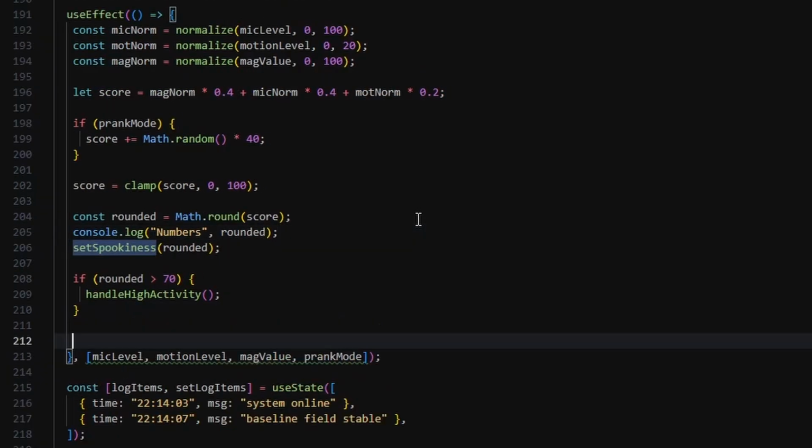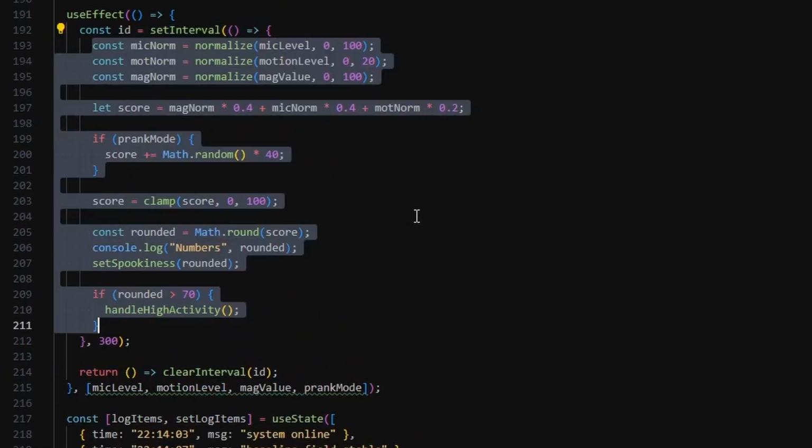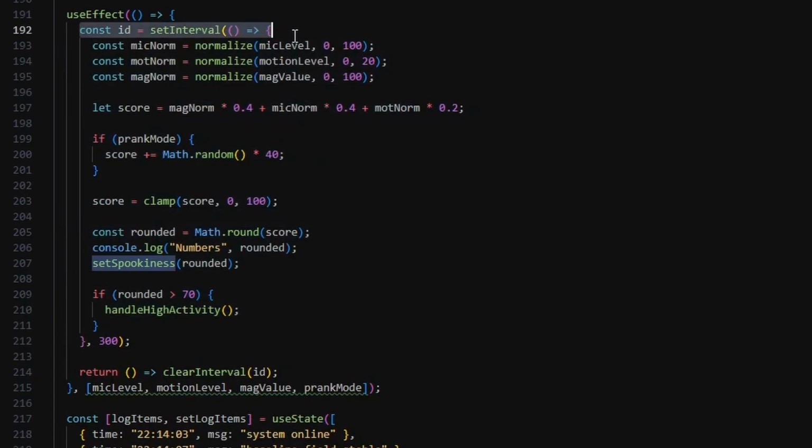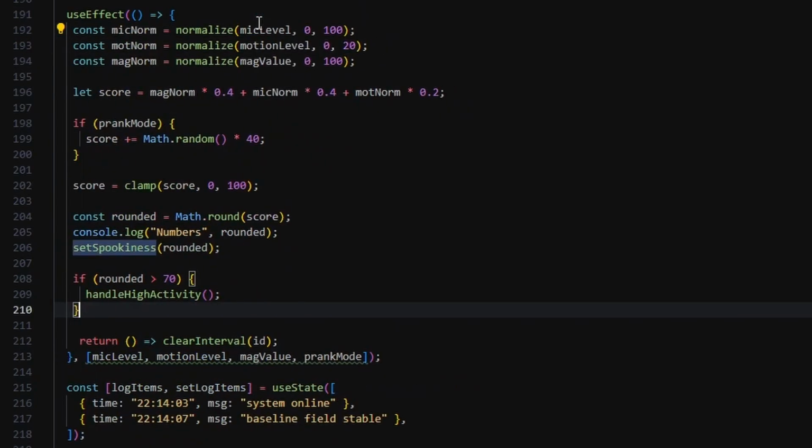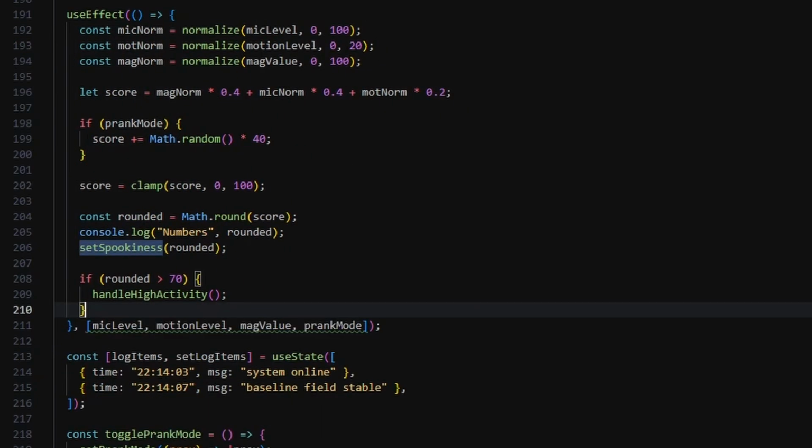Okay, so we had a bug. The bug was basically this. We were running the setInterval. The issue was that mic level, motion level, and mag value were being updated to the millisecond. And because we set the interval to be 300 milliseconds, this was being re-rendered, the useEffect was being run, and the setInterval was being reset. So a new one was starting, so the value is never updated. So we just run it like this and like that.